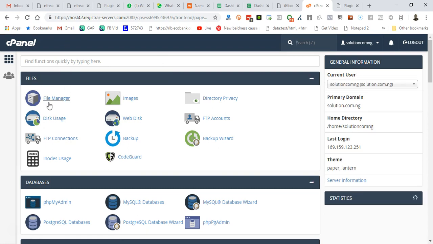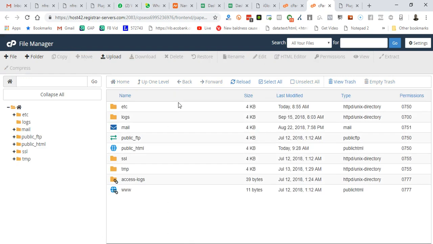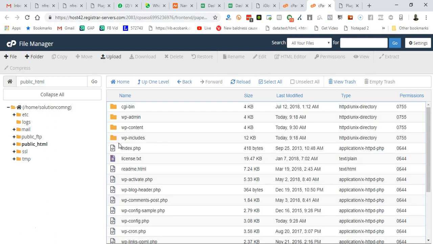Now log into your cPanel, click on File Manager. All right, just watch how I do. If it's too fast, then you have to pause and just take notes. All right, click on File Manager. Then here you see Public HTML. Double click on this folder here, and wait for it to load.